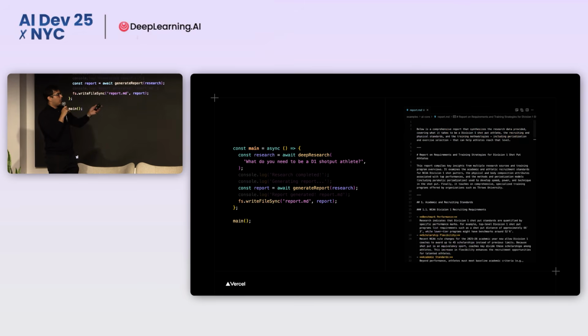And I'm going to coordinate all that in the final main function. We pass in the original prompt: what do you need to be a D1 shot put athlete? And finally, after it's generated the results, we're going to call the generate report function. And we're going to see a final file that looks something like what's on the right.